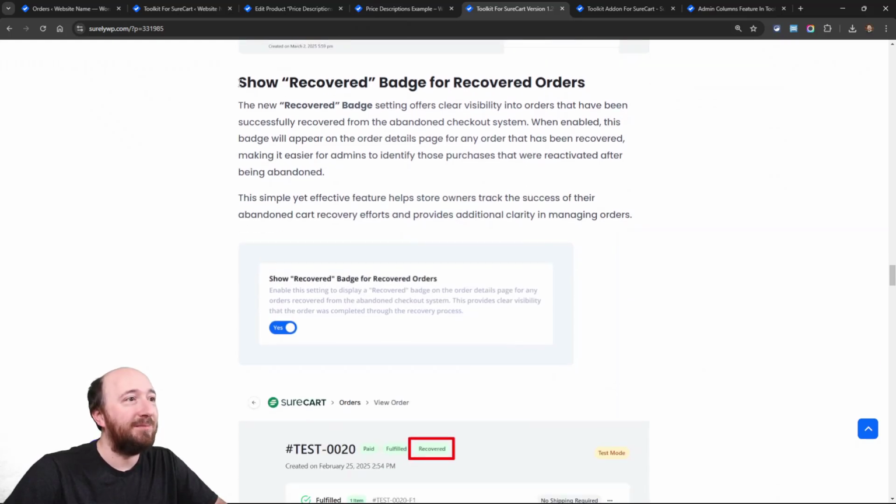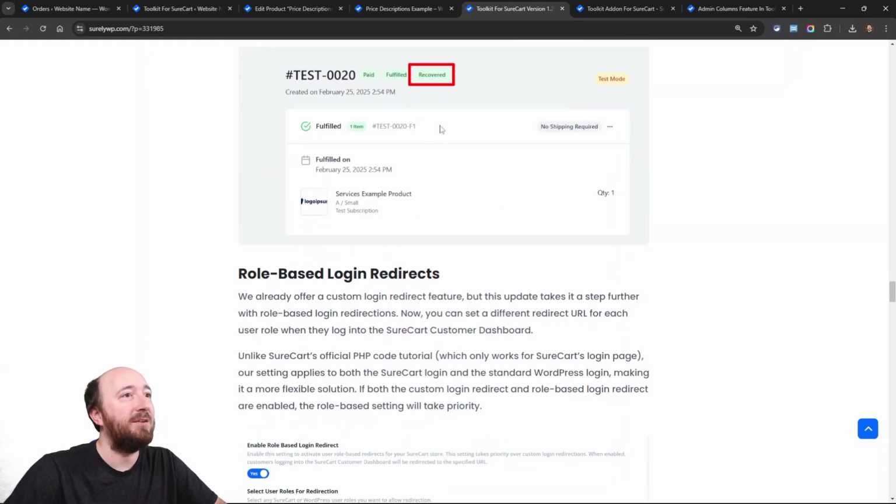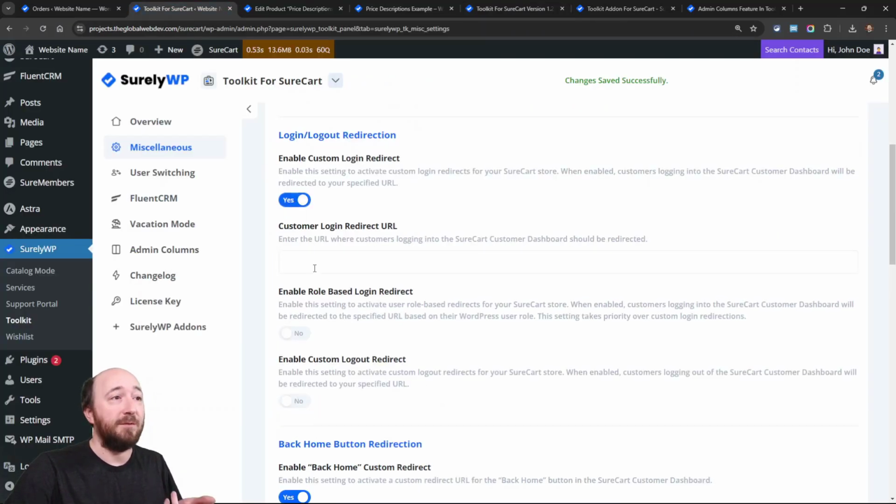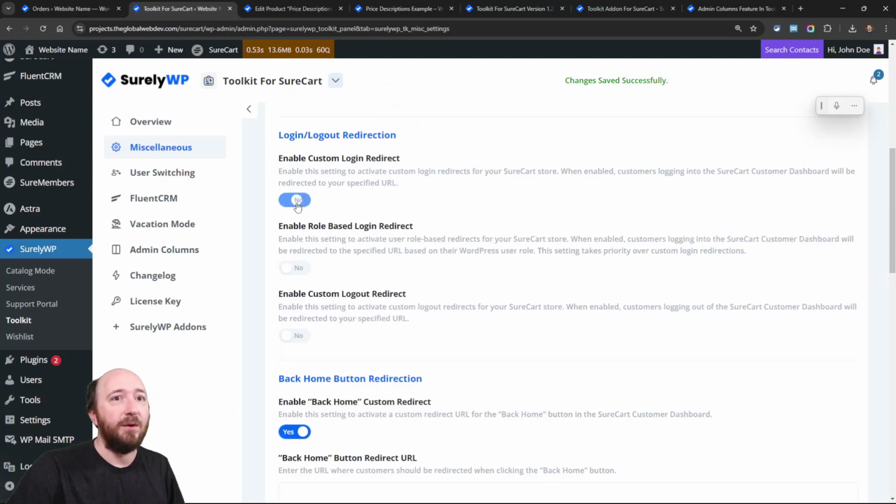All right, we already showed this, show recovered badge. I told you about that one. Here's another feature request, role-based login redirects. Now we had the original login and logout redirect feature. Now you can set it up by user role. So like here, you could enable this before, put in the URL that you want. So if someone logs into the customer dashboard, where do you want them to go? Well, check this out.